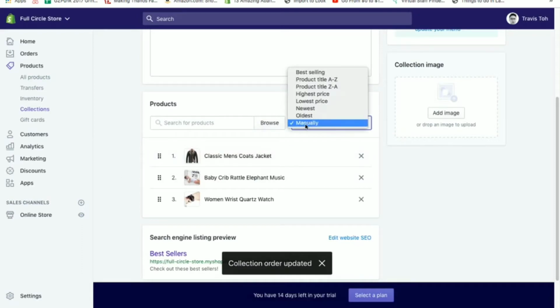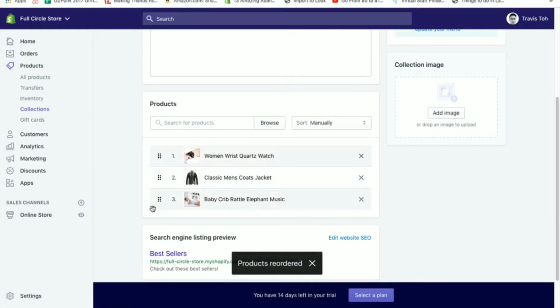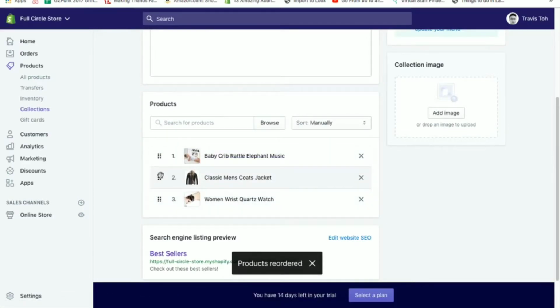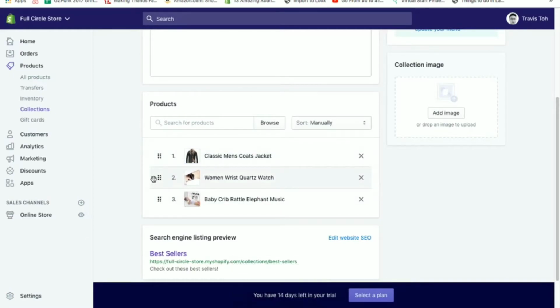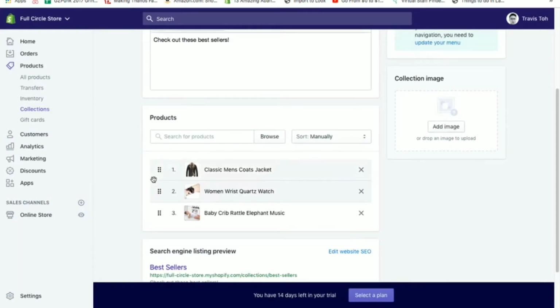So what I do is I click on manually, then I want my watch to show up first, followed by this baby crib. I want my jacket to show up last. Okay, so this is how we can manually, and it's only drag and drop, sort the arrangement, the ordering of the products. Okay, because certain people, they want certain products to be front and center.